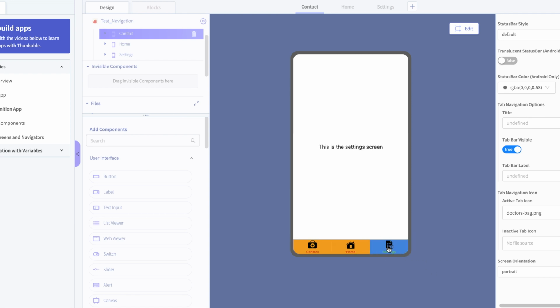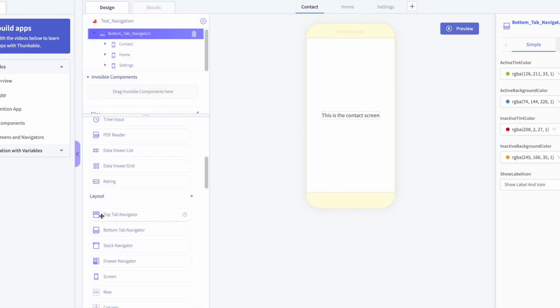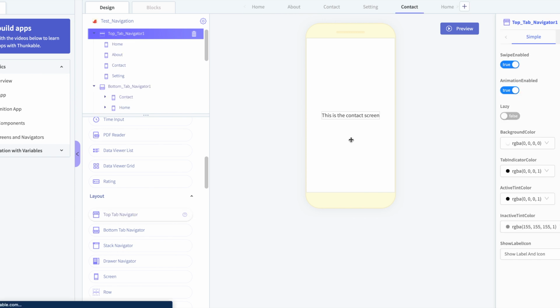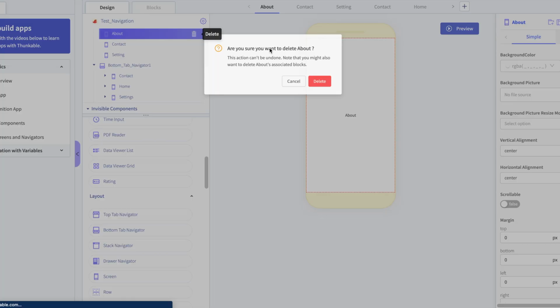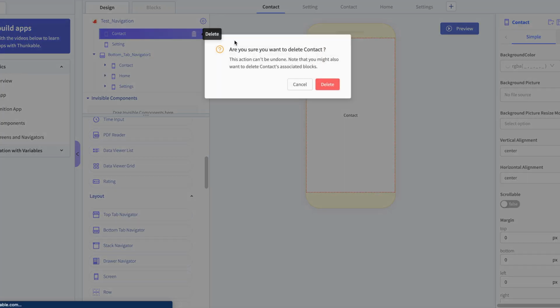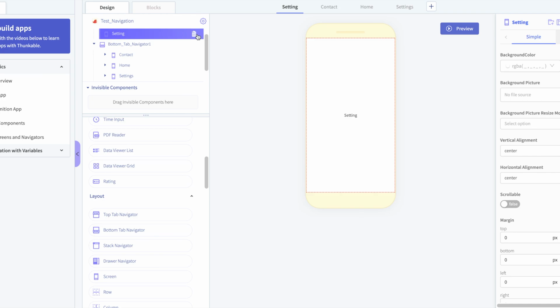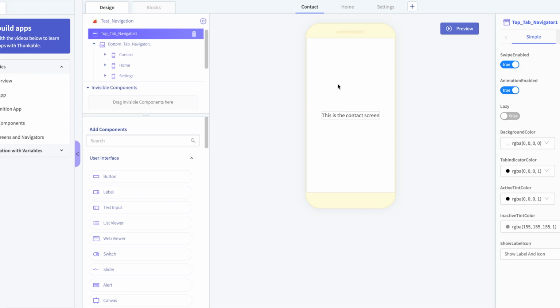And now I'm gonna show you the top tab navigator. It's the same thing, but just on the top. Okay, I'm selecting the top tab navigator from layout and dragging it onto my screen. Yep, there we go, we got them. So, now I'm going to have to delete the default screens again. Boop, boop. And boop. And boop. Okay, now we got it.